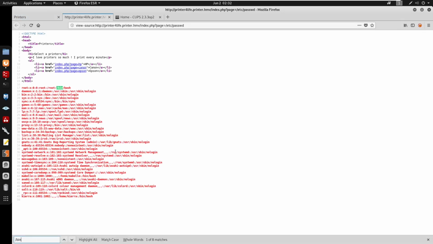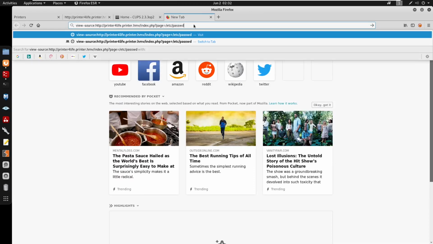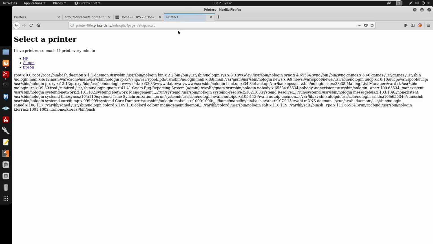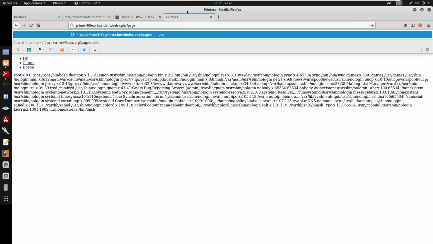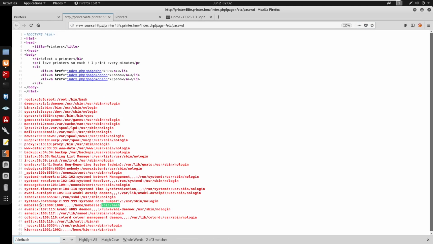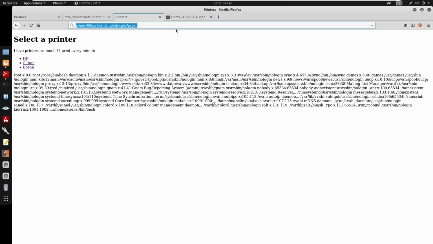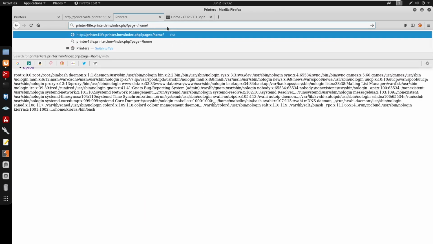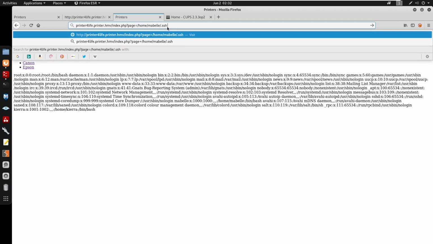I'm going to press Control F and search for /bin/bash, for root, Maybell, and also Kiera. Usually I like opening a new tab and doing this so I can work with that LFI. So we have valid users with /bin/bash. I'm going to copy those users. We have Maybell, so I'll copy that user and check /home/maybell for any private keys.